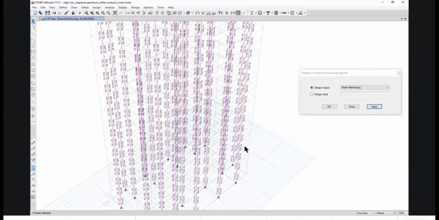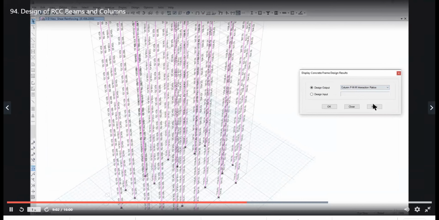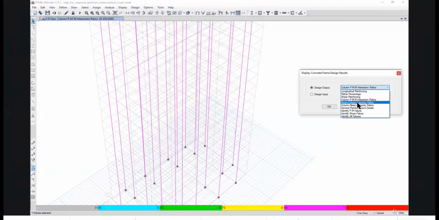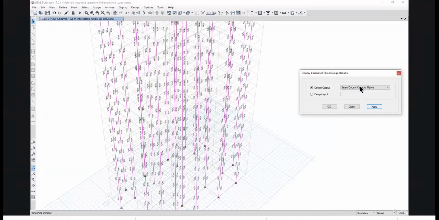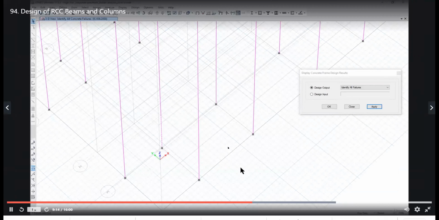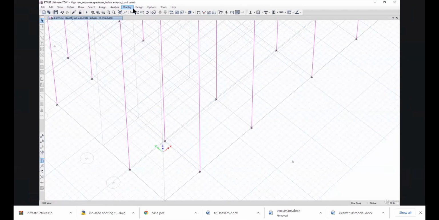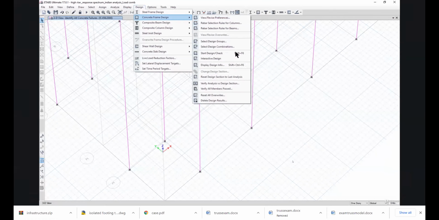Now the shear reinforcing data is visible here. After that, column PM interaction ratios and beam column capacity ratios, column beam capacity ratios. So if some column is failing, we can increase the size of that column to make the structure safe, and then after that we can left click on close.